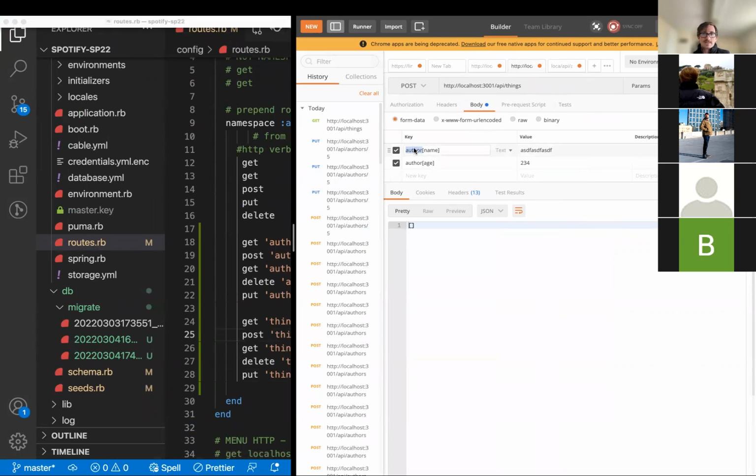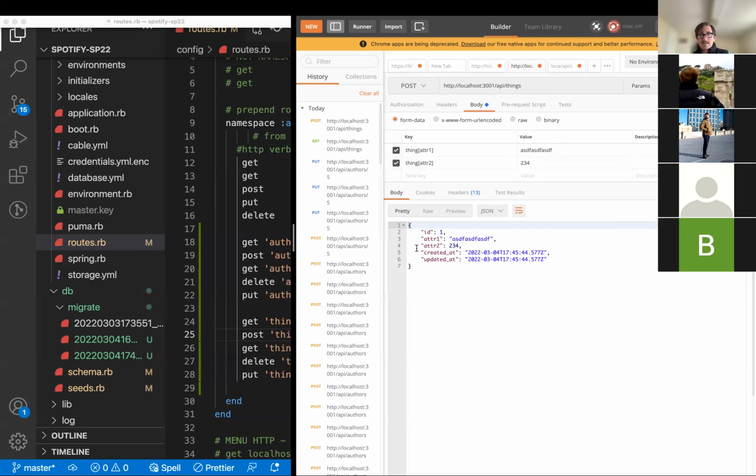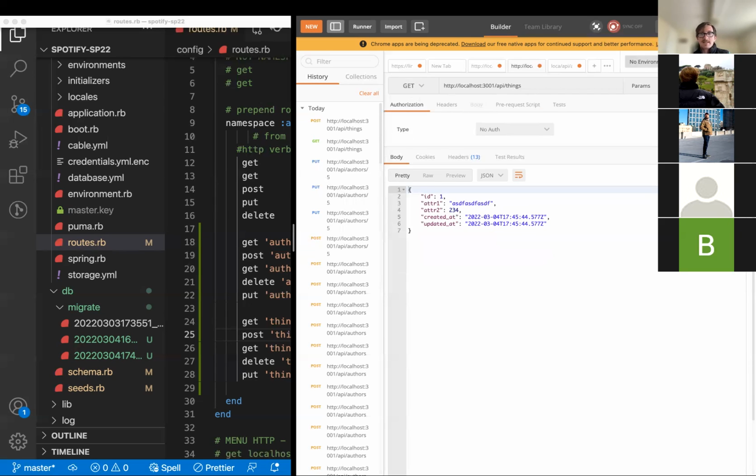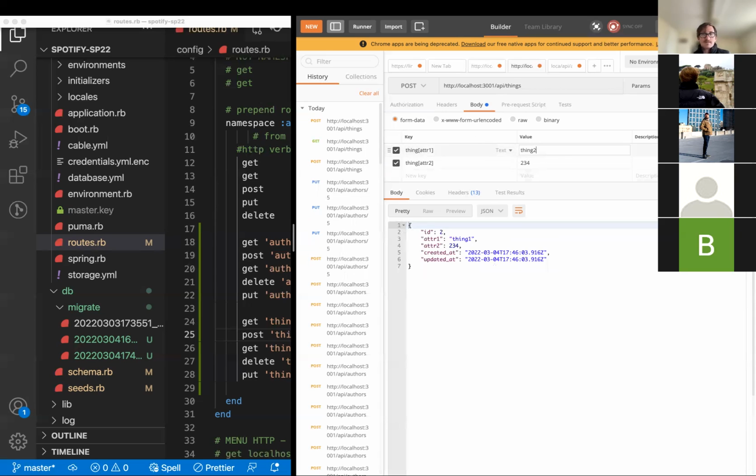So let's do a post. I need to change this to thing. This to the ATR1 thing. ATR2. Cool, and that created. Let's try doing a get again. There's my get. Post. Let's create a couple things. Send. Send. Okay, so we can create.